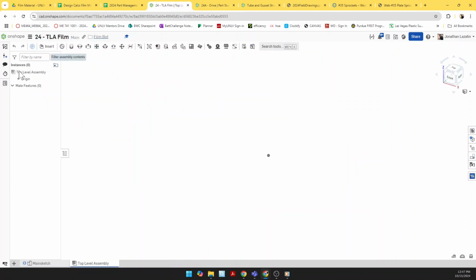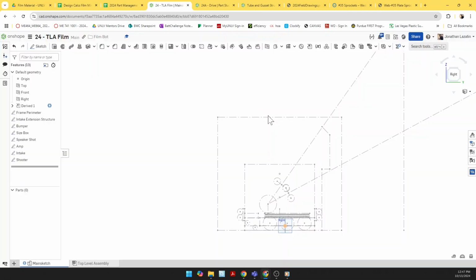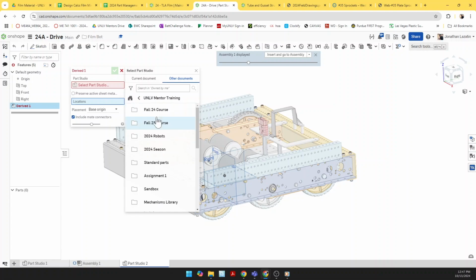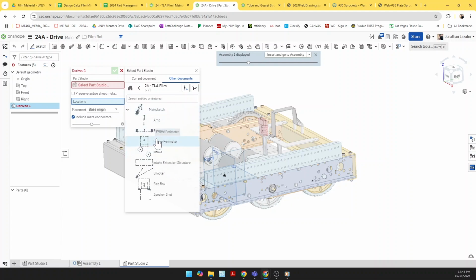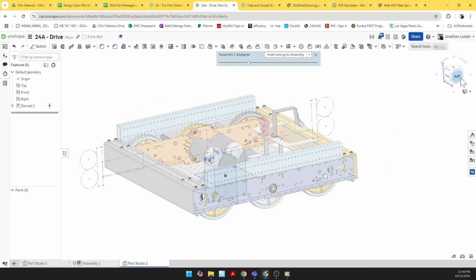Oh, before I do that, I have to here. I'm going to create a version of this Mainsketch. Without creating the version, you're not going to be able to derive it. So you have to create the version first. And then in my drive, I can go to other documents, navigate to my folder. And then now I have my TLA here. I'm going to want to bring in my bumper and intake extension. Okie dokie. Cool.